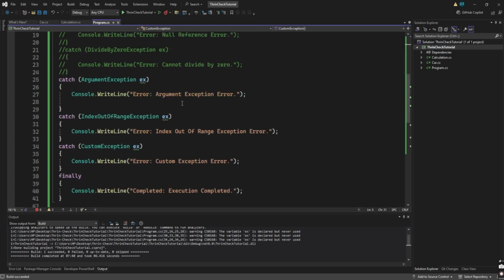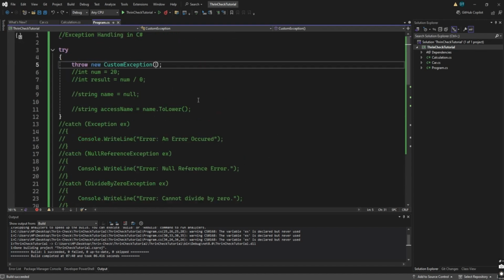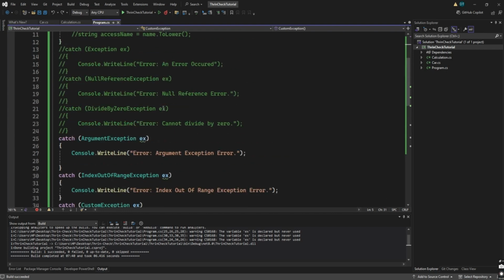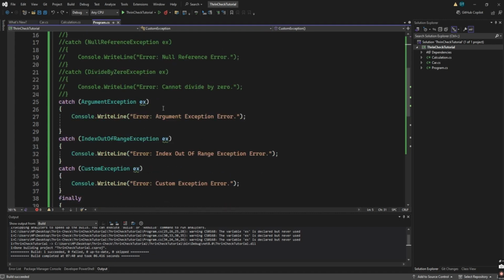So that is that for that. I believe with all this, we should understand error handling, custom exceptions, and the different types of exception we have in C sharp.